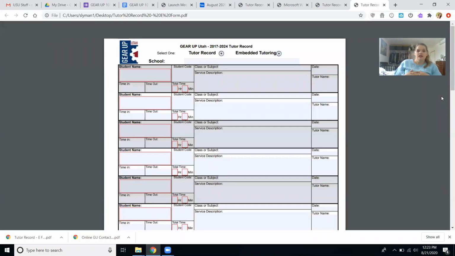Okay, so I think there's a lot of confusion about the difference between when you would do an embedded record and a tutor record. Because they are on the same paper, I think that's the problem. So with an embedded tutor record, that is when you are physically in the classroom. So if you go to a certain math class every day and you're in there with the kids, that's when you would use the embedded tutor record.